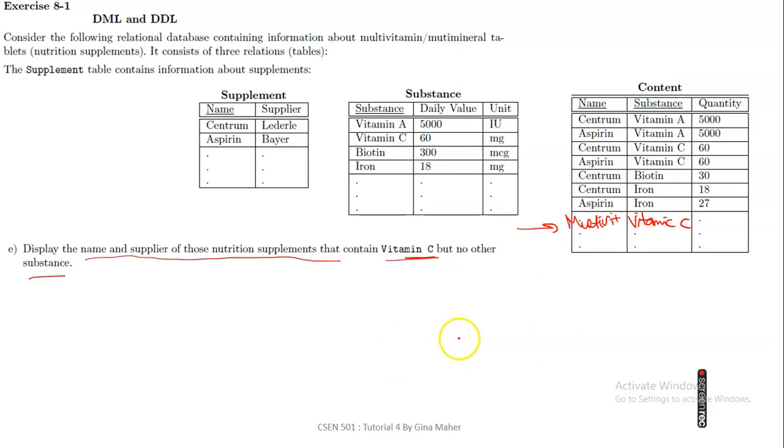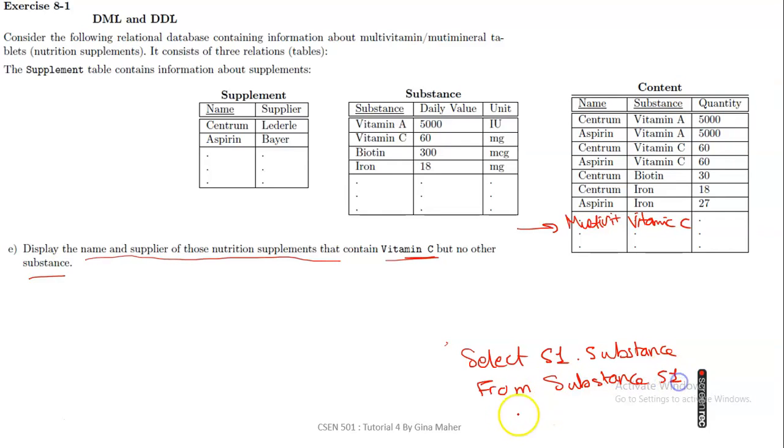We can simply write here: select S1.substance from substance S1 where S1.substance equals vitamin C. So this query will return vitamin C.